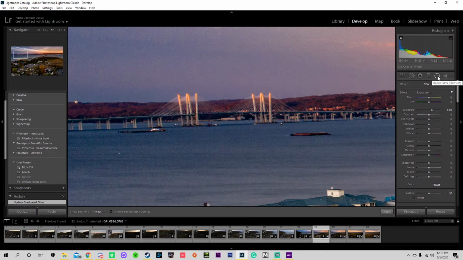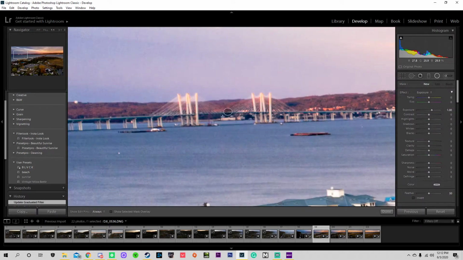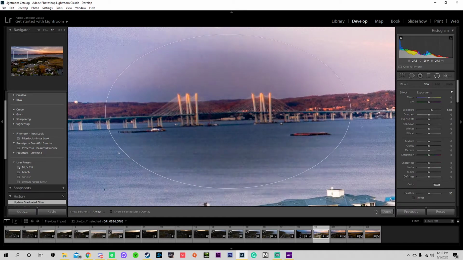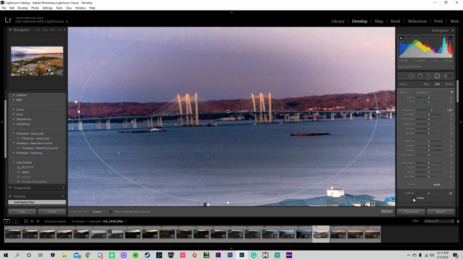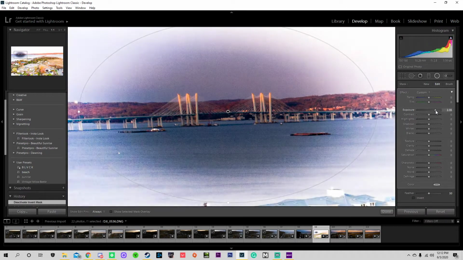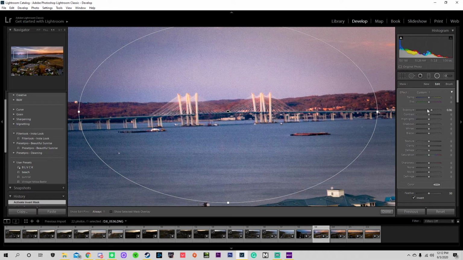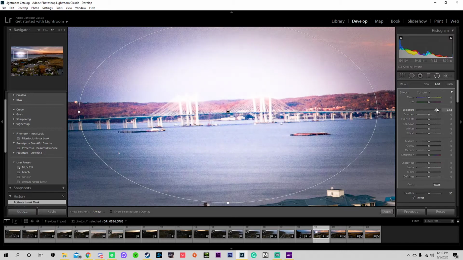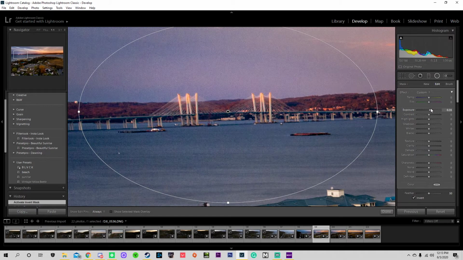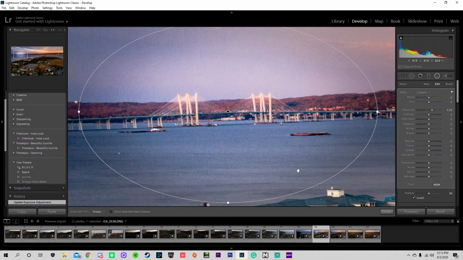You can go and press the radial filter, and it works the same way as the graduated filter, but it's round. You can adjust the size and all that stuff. We're going to just invert, so I'll get into that in a second, but here you see it's adjusting things outside of the circle initially, but if you press invert, it adjusts whatever's inside the circle. So here, for example's sake, we'll bring up the exposure of the bridge.